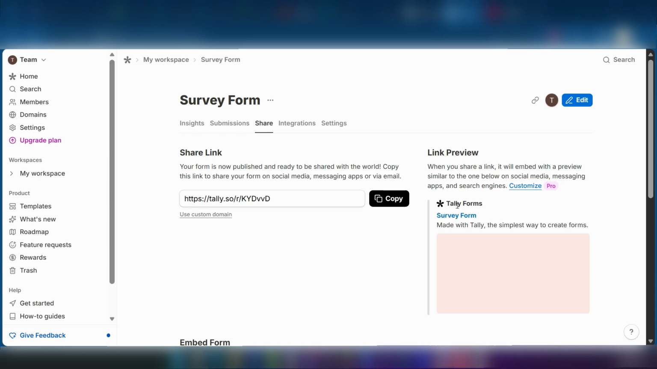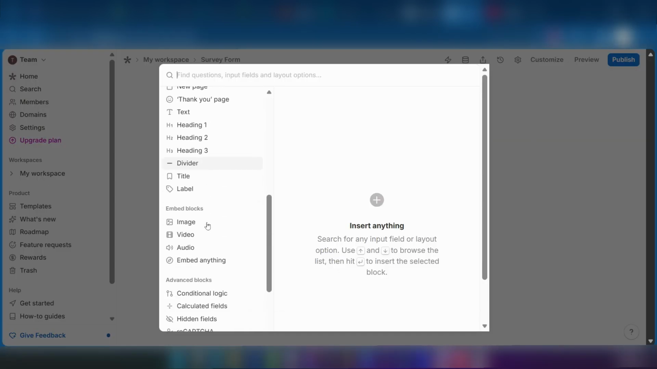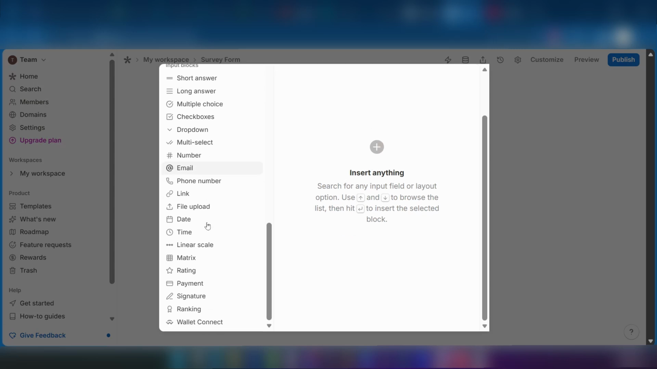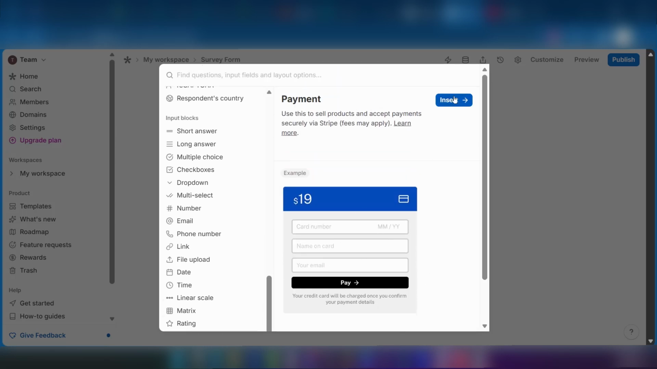Now what if you wanted to add a payment component in your form? Well, let's go back by clicking on edit. And then we're going to click on the plus right here, and let's scroll down to look for an option for payment. Remember, you can scroll through to find all these options, but this is another example. Click on payment, and here you can see how it looks.